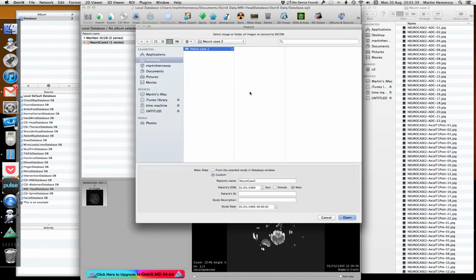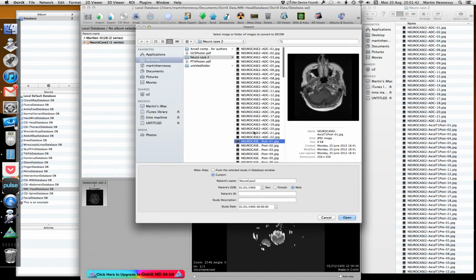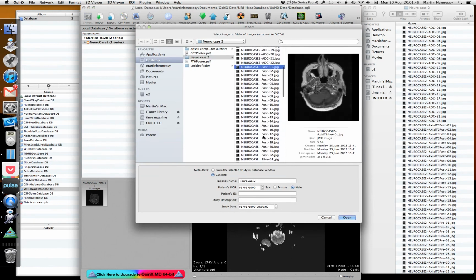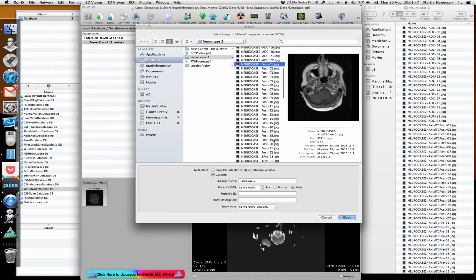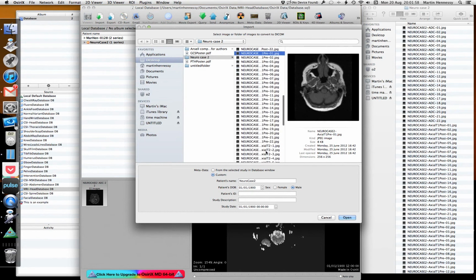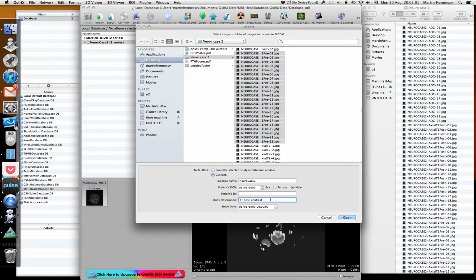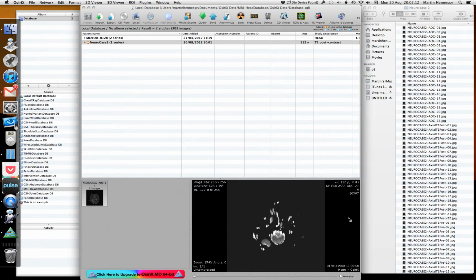So repeat. In fact, post-contrast has appeared before the pre-contrast, for alphabetical reasons. But OsiriX will just order them in the order you drag them in. So pre-contrast first. Because they've got the same name, they've popped up here in the same patient file.